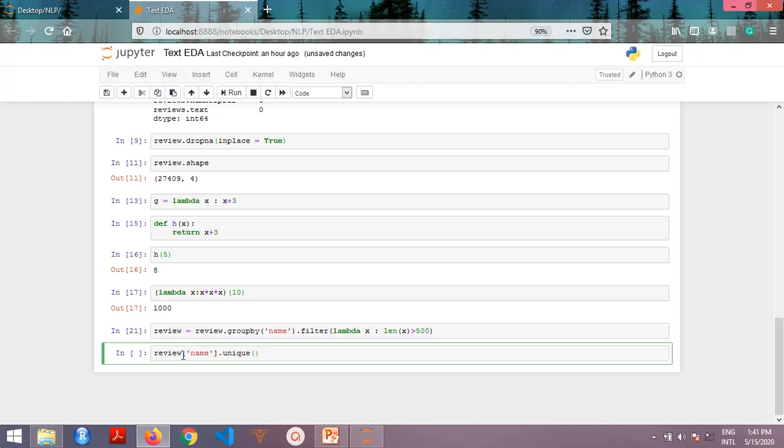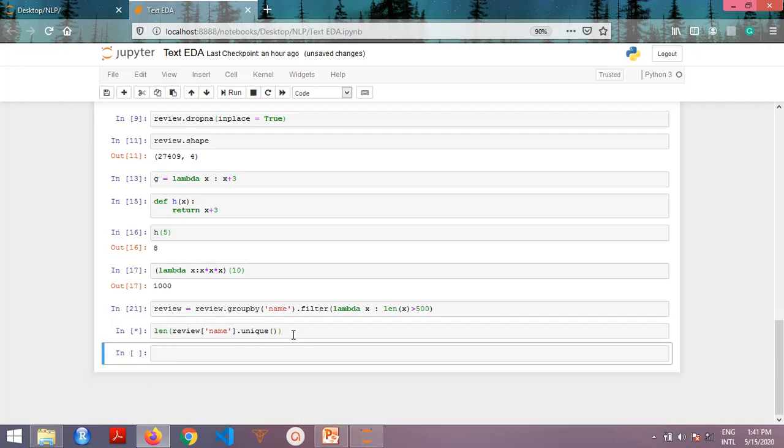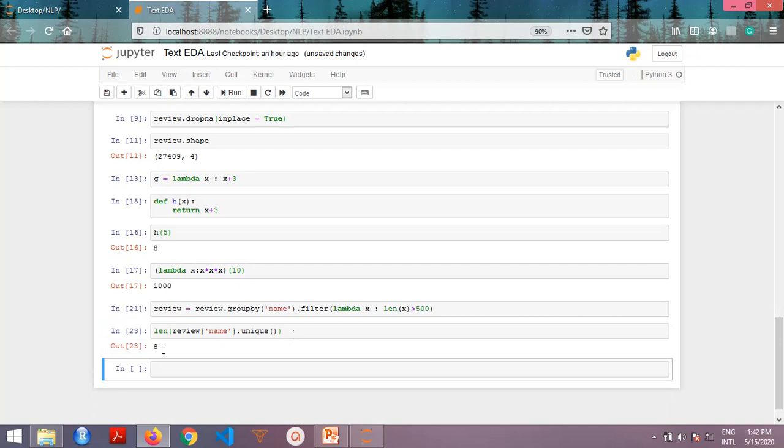So when we do this, we have a list, but we can't possibly start counting them, right? We simply use the len function to count the unique products. We run this, and we see that we only have 8 unique products in the entire data set, which is a very good observation.